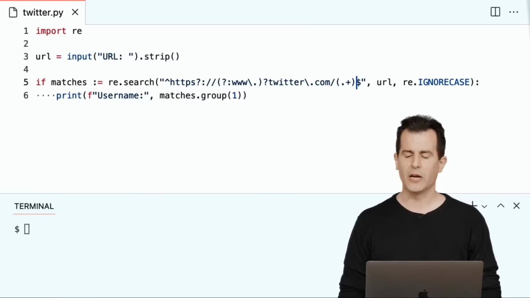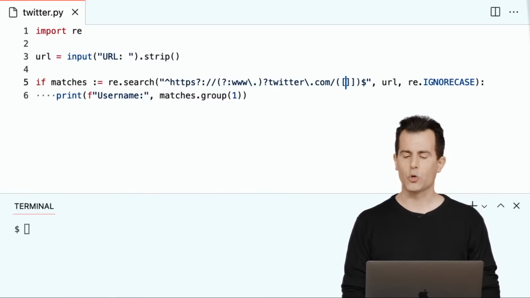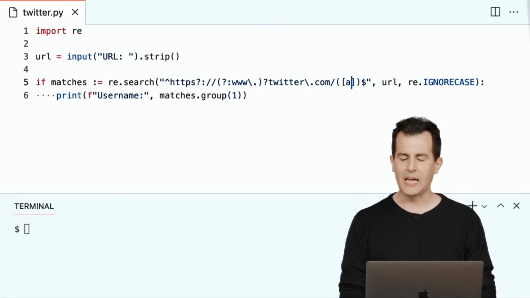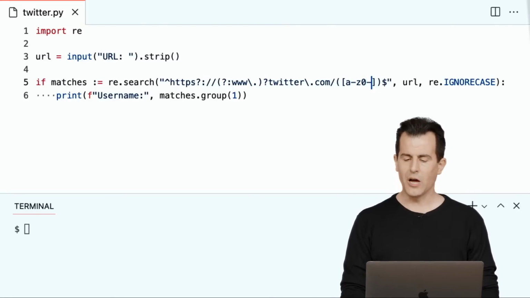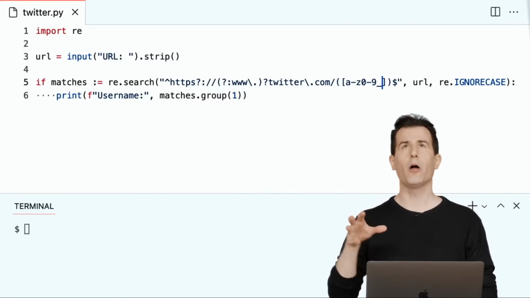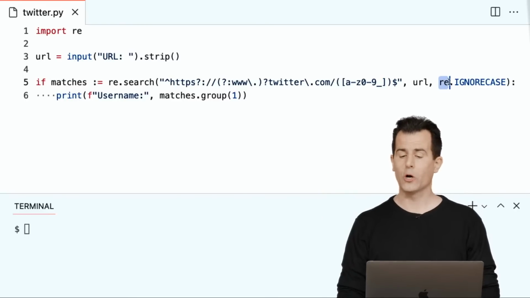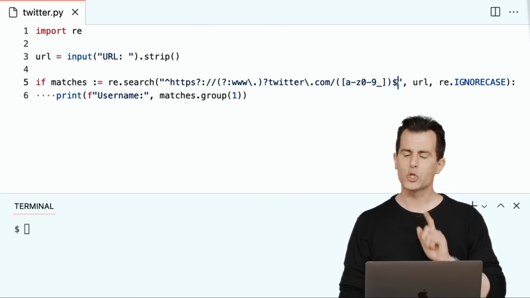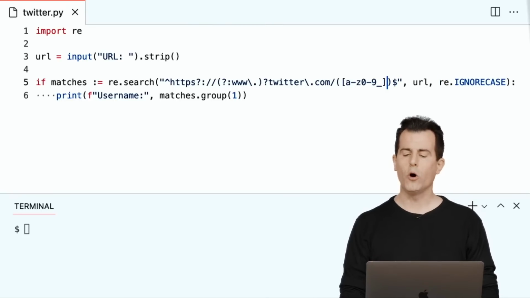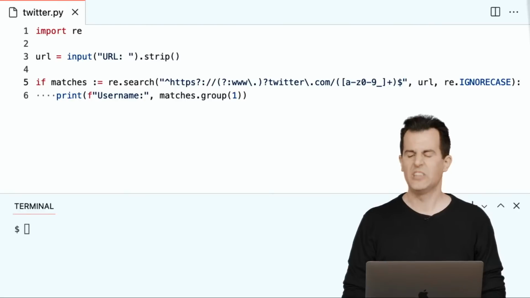At the end of my string, let me go ahead and say this set of symbols in square brackets. I'm going to go ahead and say A through Z, 0 through 9, and an underscore, because again, those are the only valid symbols. I don't need to bother with an uppercase A or a lowercase z because we're using re.IGNORECASE over here, but I want to make sure now that I tolerate not only one or more of these symbols here, but also maybe some other stuff at the end of the URL.